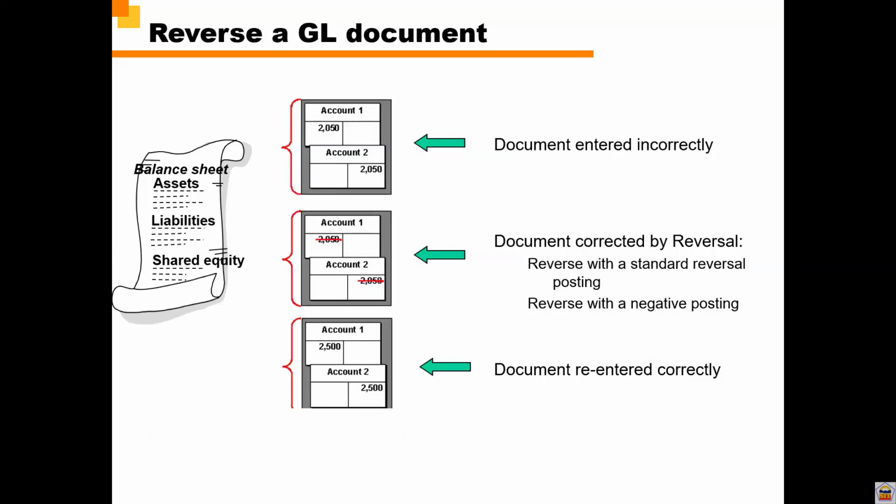Then reversing of a document. If any document is posted and it is incorrect, we can go for the reversal. It could be an individual reversal or a mass reversal, individual for one document, mass for multiple documents. For both of these reversals, the system is going to ask you for the reason. That reason we can also add in the system.